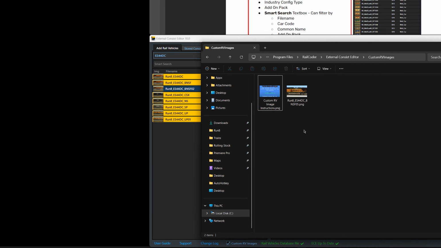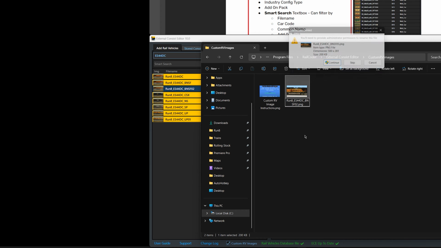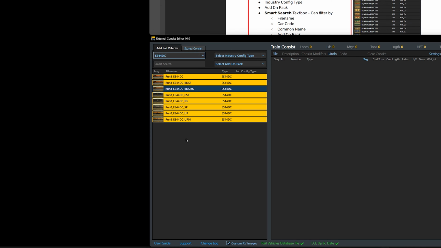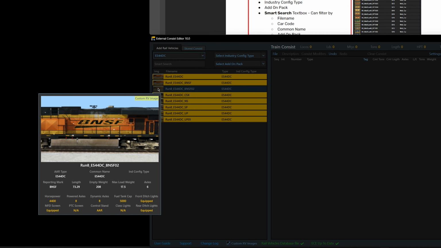Now if I go into this folder I was just in, this needs to be a 2 instead of a 5. So now this file name matches exactly what's in the ECE. Now if I come back here and I hover over it, watch this. Now it says custom RV image in the top right, and it shows the photo that I added.